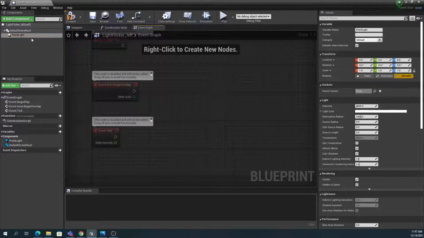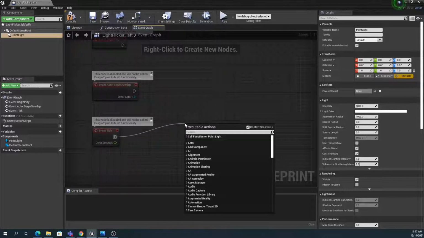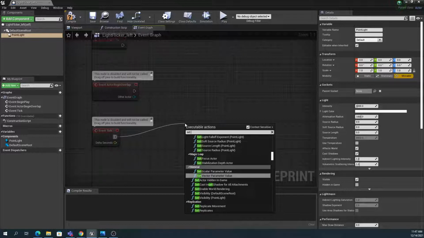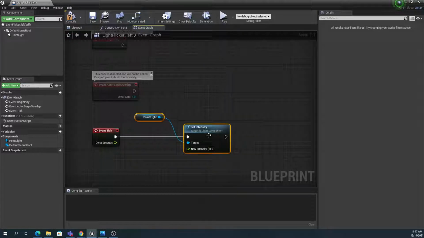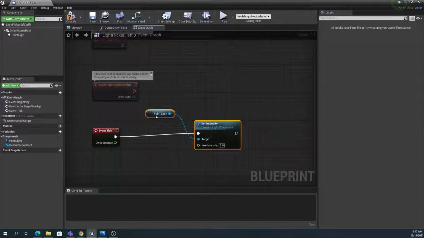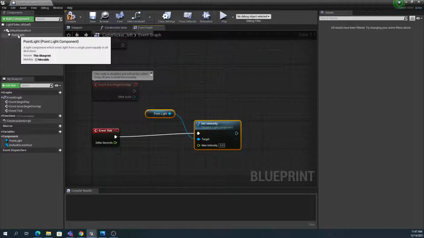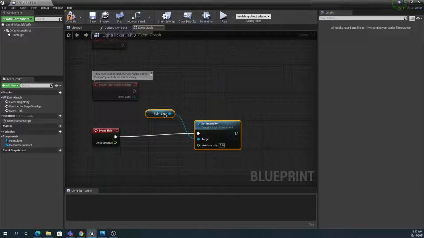So the first thing I want to do with this point light is I know that I need to set some intensity for it. So I'm going to type in set intensity point light. And you can see there it is. It's already highlighted, set intensity point light. And it brings over the point light reference. That's this reference right here. That point light component, that's what this is referring to right there. All right, so I've got my point light as the target. So every tick, it's going to change the intensity of the light here. Well, what is the intensity? It's currently set to 0, so it's not even going to show up in my level.